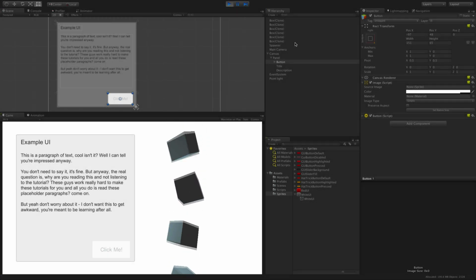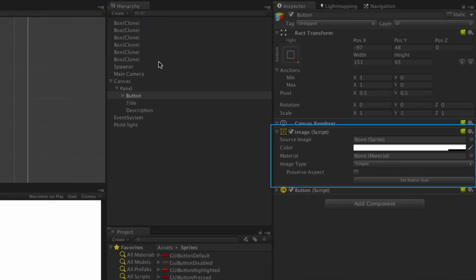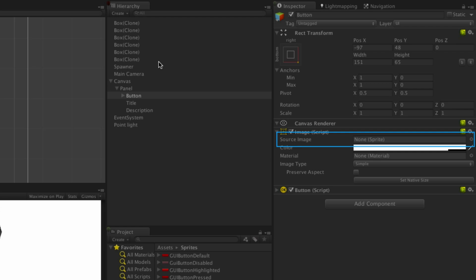The image component is used to give UI elements an actual graphical presence on the screen. Images can be used to make up the backgrounds of buttons, panels, sliders, and literally anything you want to put into your UI composition. The first property of an image component is the source image. This is a reference to the sprite that the image is displaying.